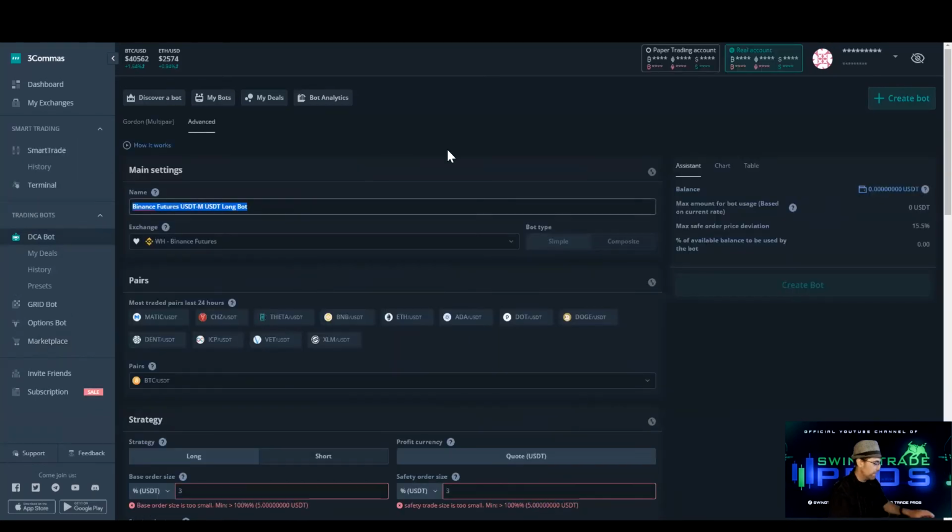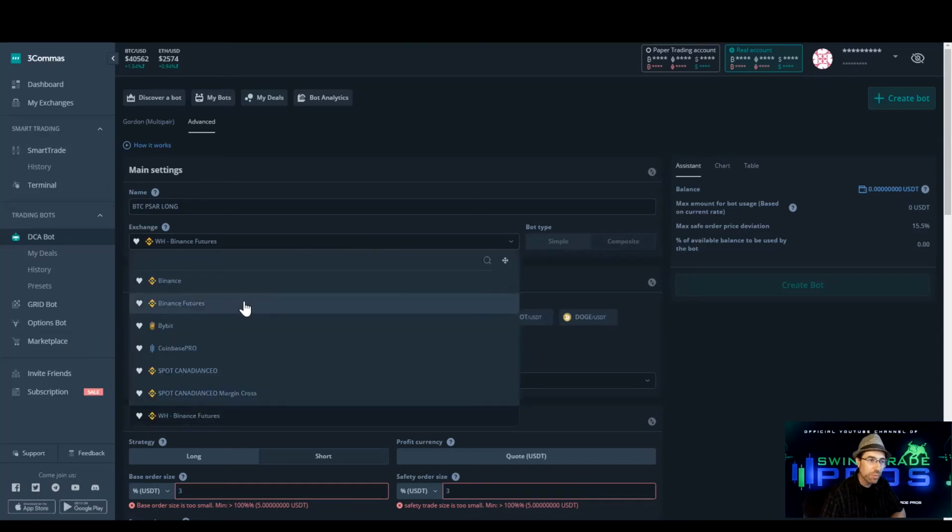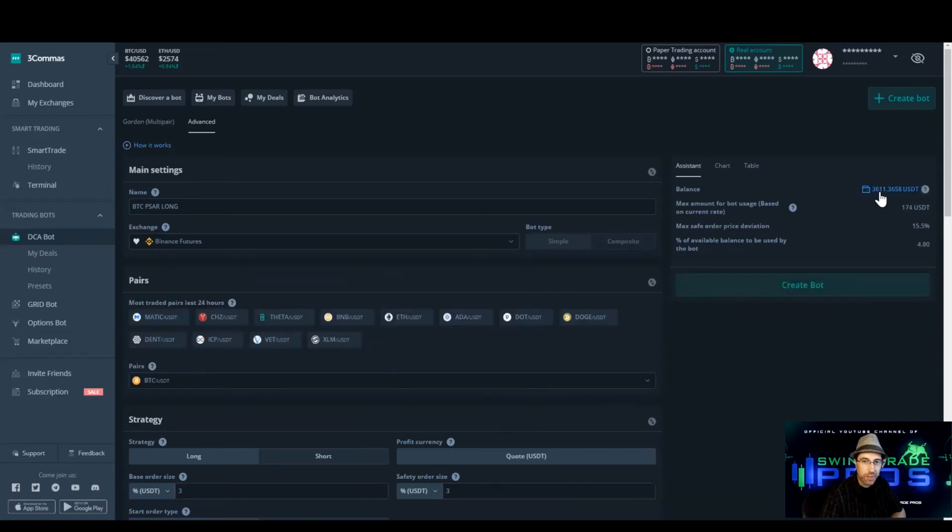And then for your name, you want to know what this bot is doing. So you want BTC SAR long. Then I know exactly what that bot is doing, and we're doing longs. It is possible to do shorts right now, but guys, let's stick with longs for now. We're in a bull cycle, okay? We don't want to get short stuck, because if you're in a short and price jumps up over 100%, you're going to get wrecked. So keep it on longs for now, okay? I'm going to choose Binance Futures. Notice we have $3,611 on this account.